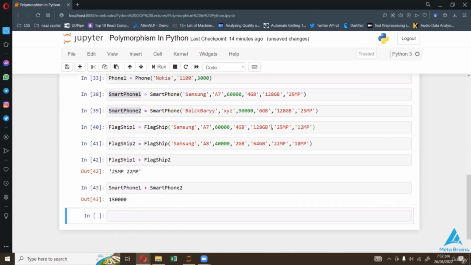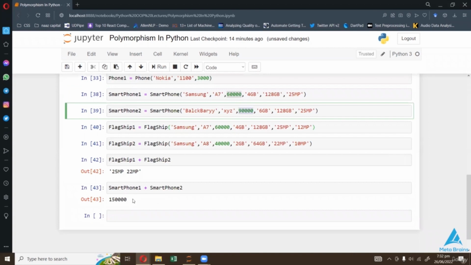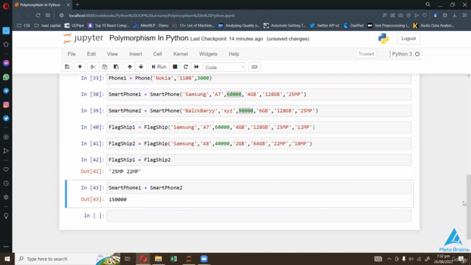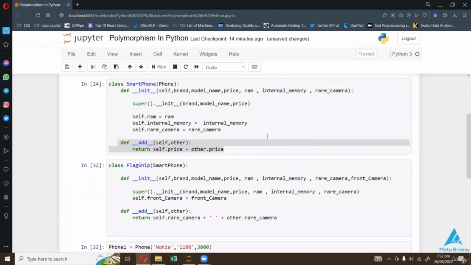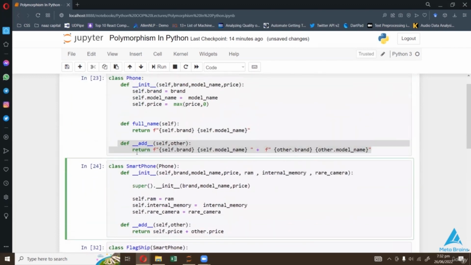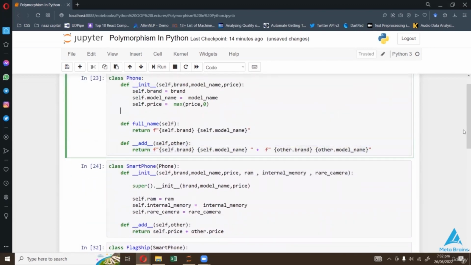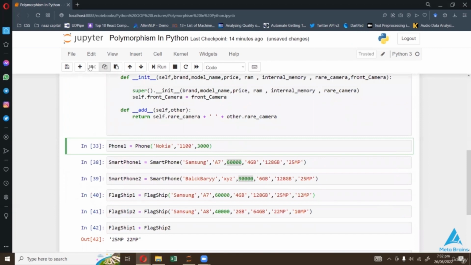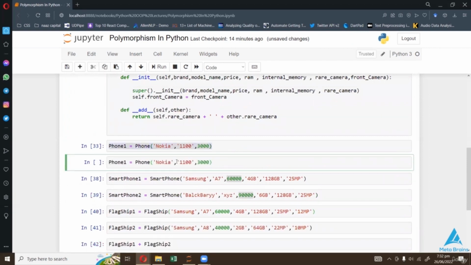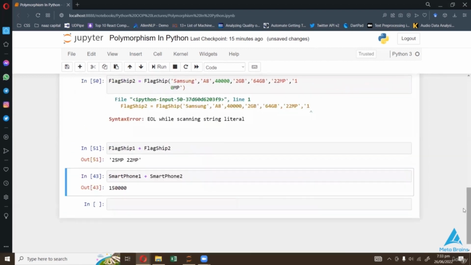As you can see here, it adds both the prices of smartphone1, which is 60,000, and smartphone2, which is 90,000, and gives us 150,000 as a result. So now let's check the add method of our phone class. For that, we have to create an object like this. phone2 is equal to Phone, Nokia, 1600, 4000. Now run all of the cells.